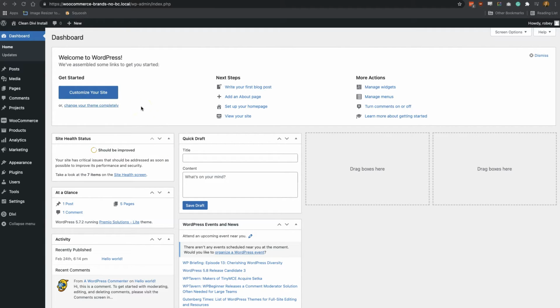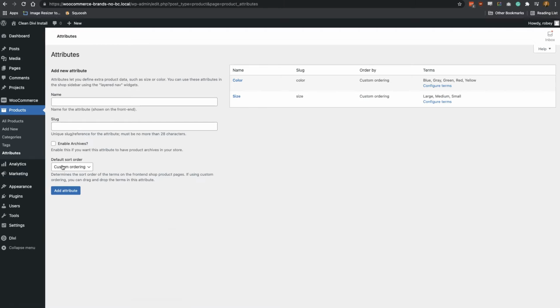Once you're in the back end of your site, you're going to want to go over here to products and then attributes, because we're going to be adding this brand as an actual attribute of the product, similar to color and size that can vary. Products could potentially have different brands. So let's go ahead by typing in brands into the box here. Make sure to check this box that says enable archives, because this will enable us to actually list all the products for a certain brand. Custom ordering is fine, and we'll just go ahead and click add attribute.